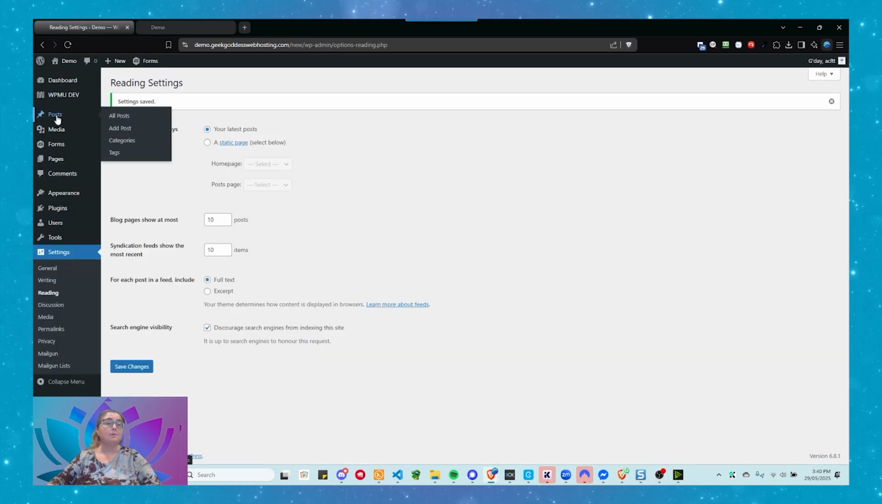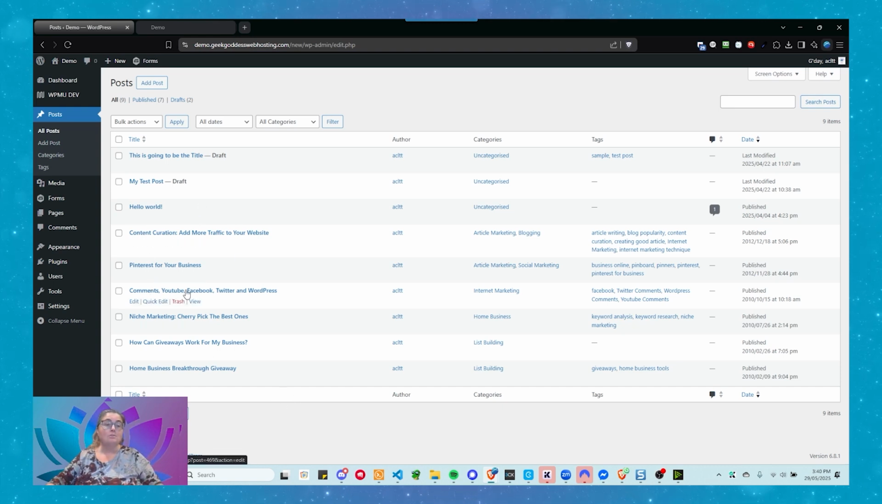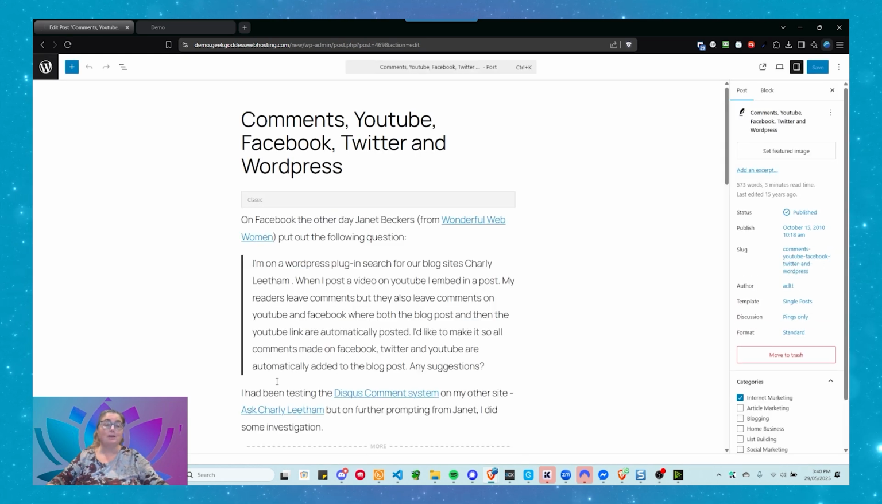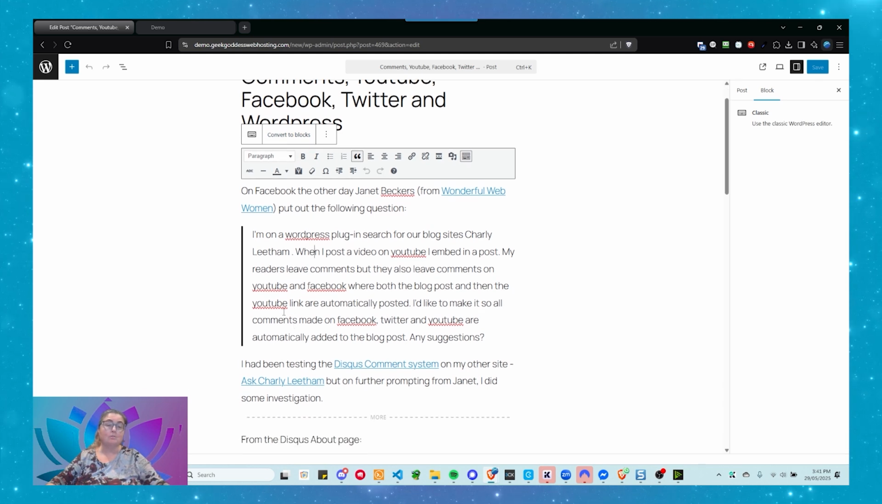Okay, so we're going to go back to our posts menu in WP Admin Dashboard. Going to look first of all at this comments, YouTube, Facebook, Twitter, and WordPress one. Okay, edit. I'm going to edit the post. There's a good reason you can only see some and not others. You'll see that when we're editing this page, it's telling us we're in the classic editor, and we can convert it to blocks if we want. I'm just going to leave it in the classic editor because it's come across that way.